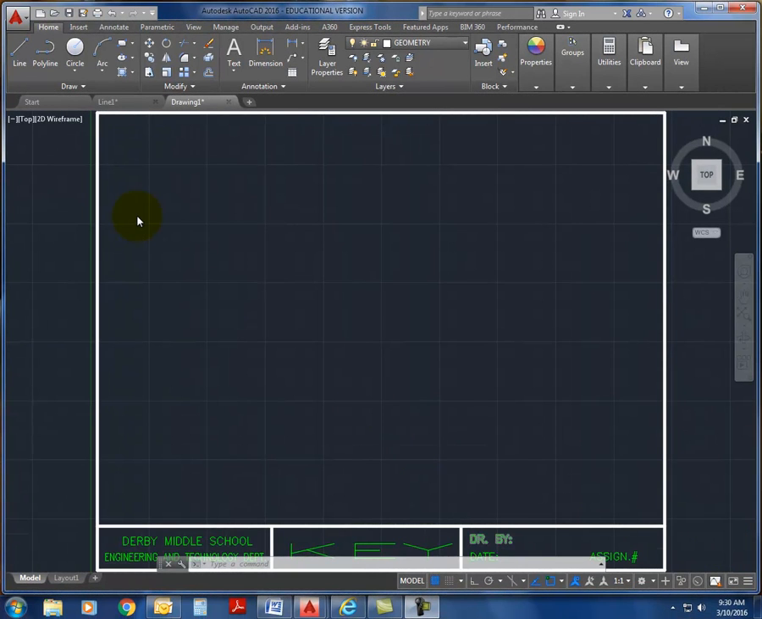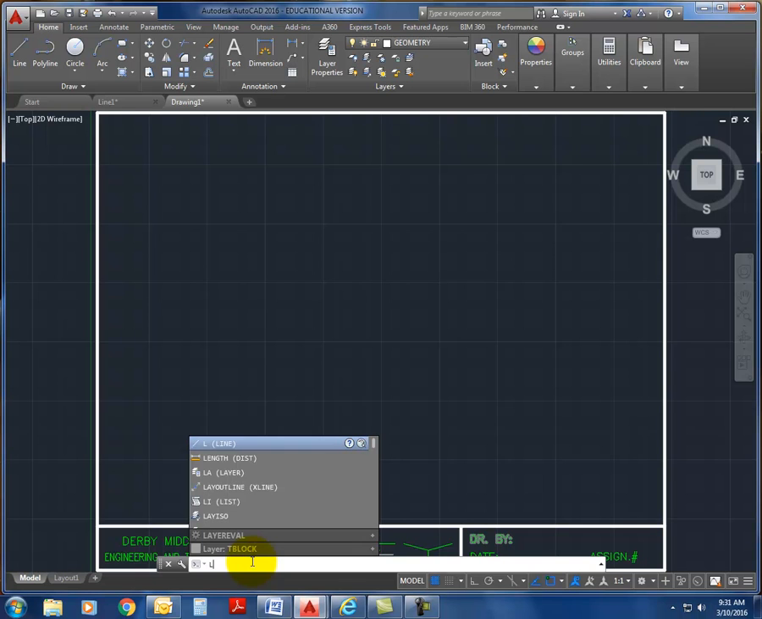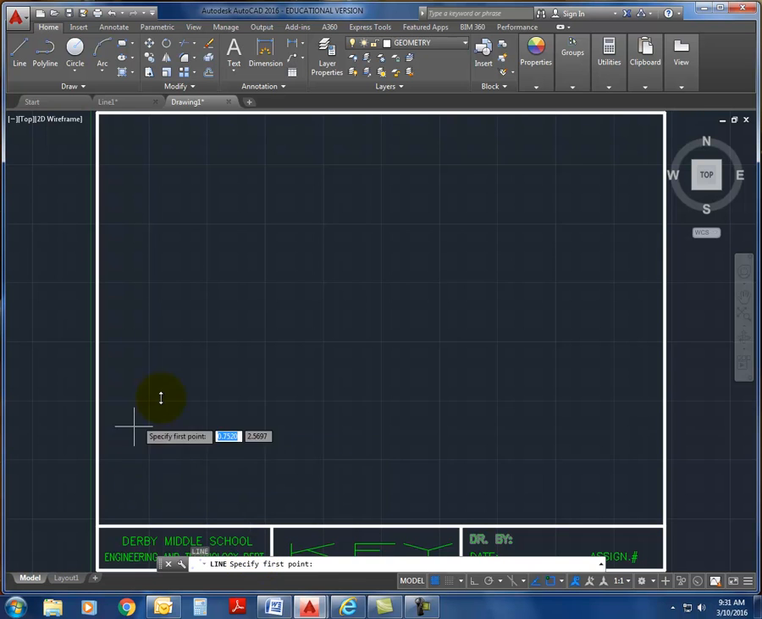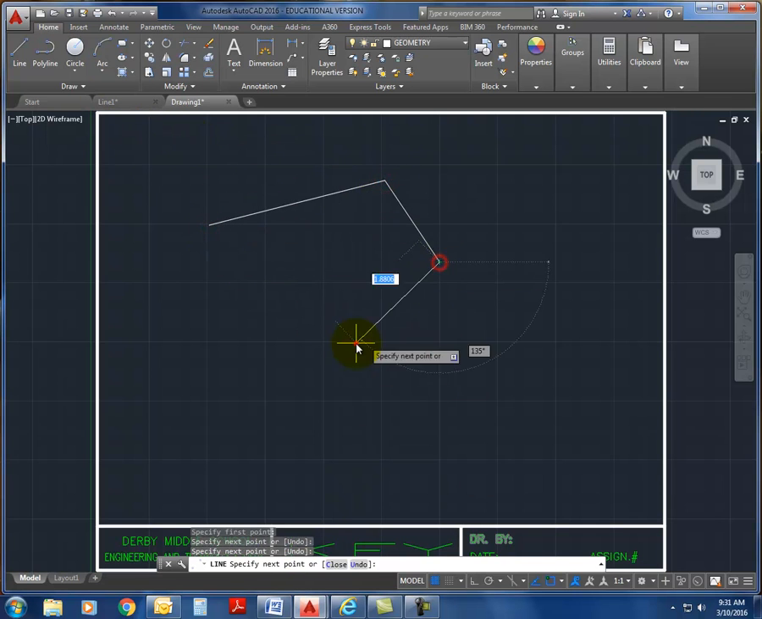Next we're going to talk about line. Line can be chosen by either clicking on the line icon, or you can type in L in the command window. Once you start line, you have to start by creating a first point. If you read down here in the command window, it says line, specify first point. So we can do this simply by clicking anywhere we wish.